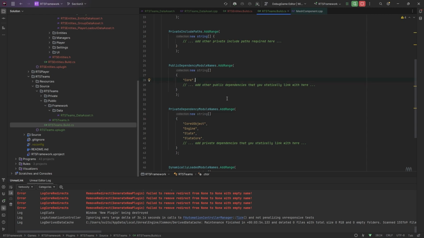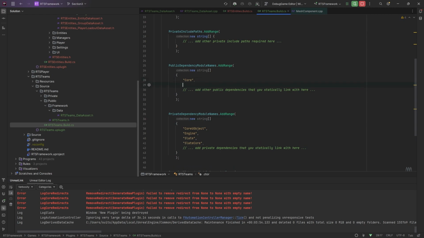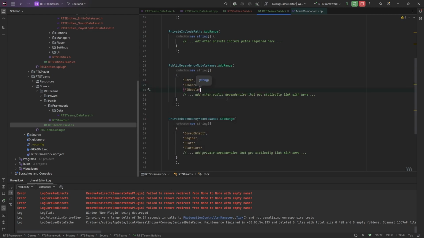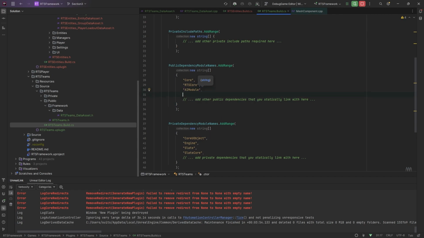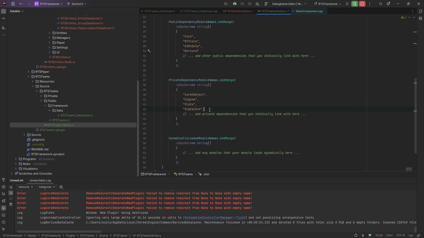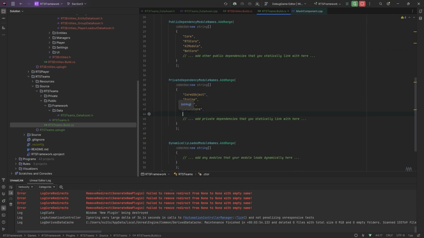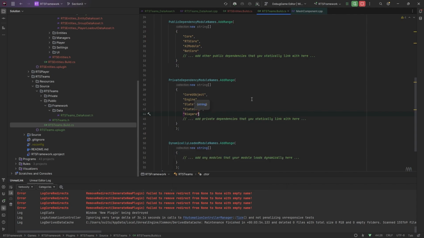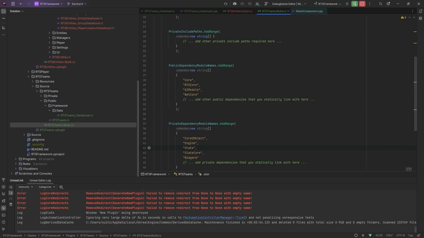So if you come into public dependencies, we're going to need one for RTS core. We're going to need that AI module again. And we're going to be using fast replication, so I'm going to use NetCore. And then in private, we will need the reason why we're coming here, the Niagara. I'm not sure how to say that. Niagara. But anyway, so they're all the includes we should need for this.